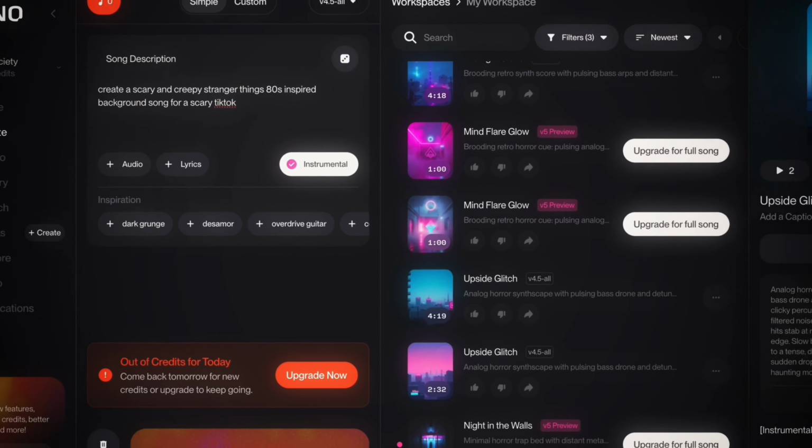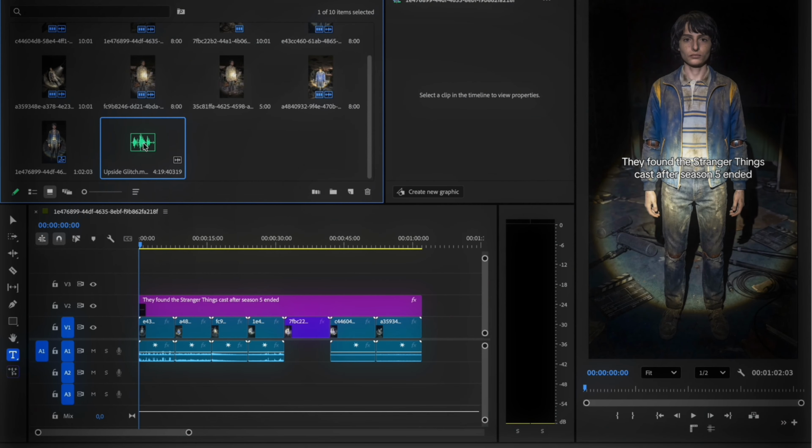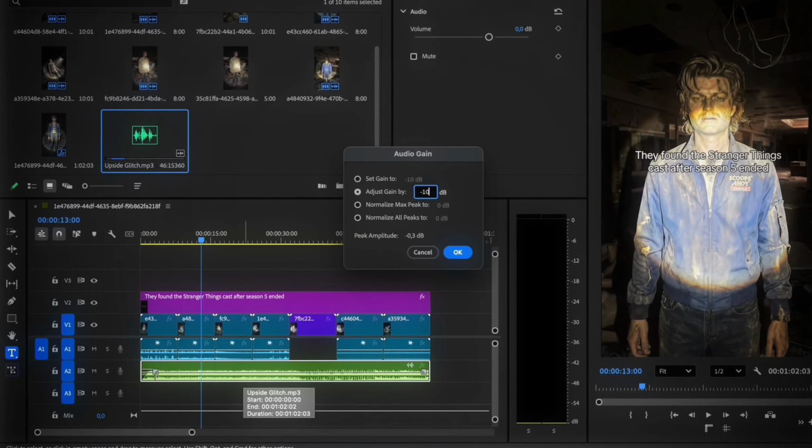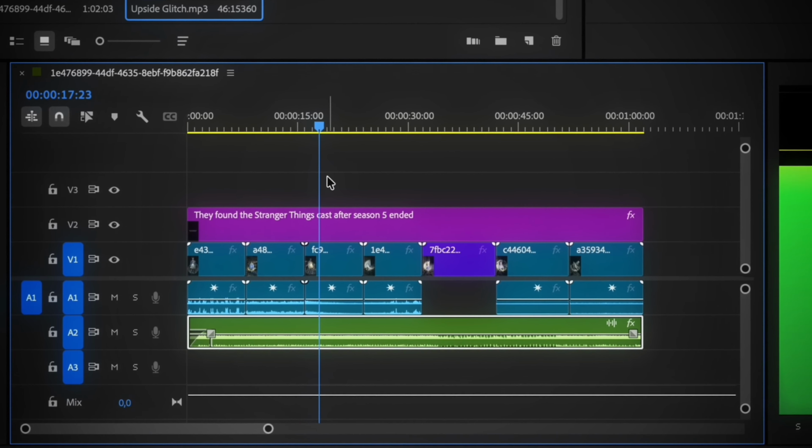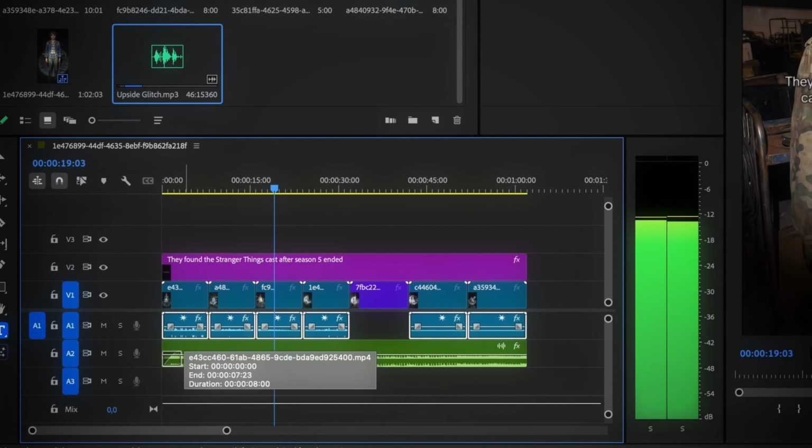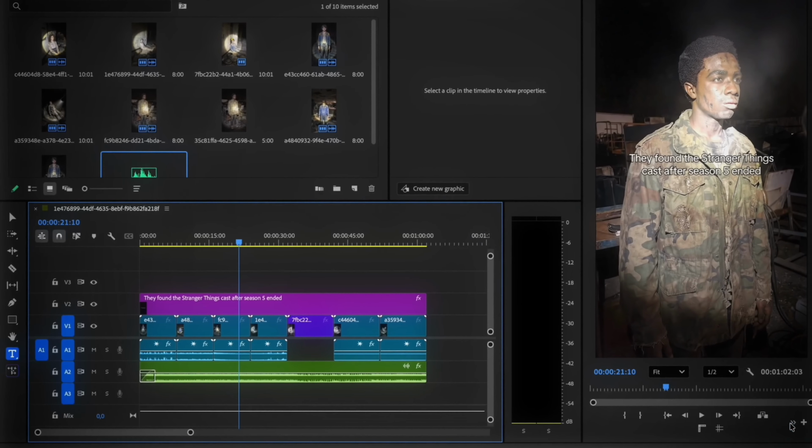scary TikTok." Once your background track is ready, import it into your editor and add it to the timeline. Lower the volume so it sits underneath the visuals. You don't want it to overpower the video. Once everything looks good, you can finally export the video.